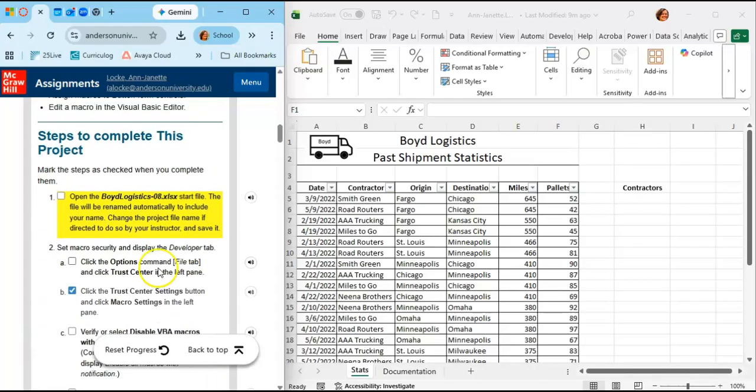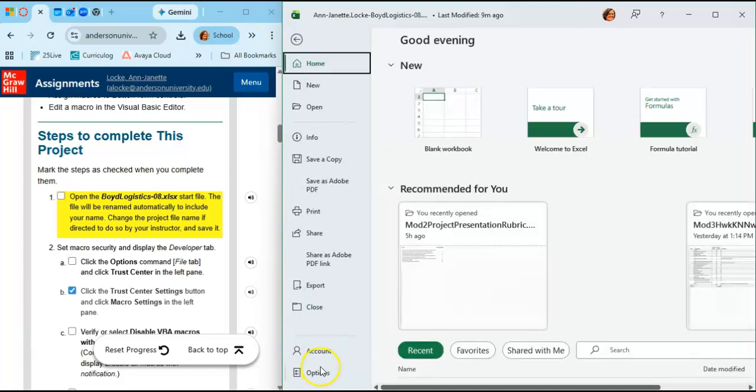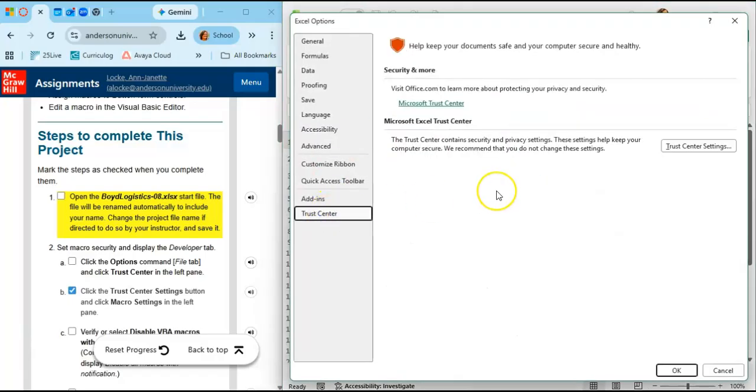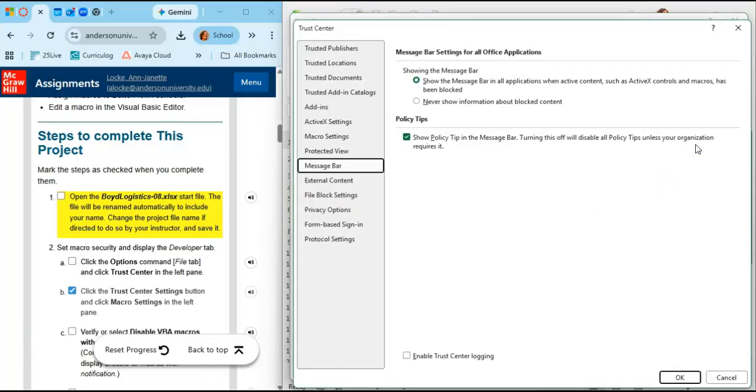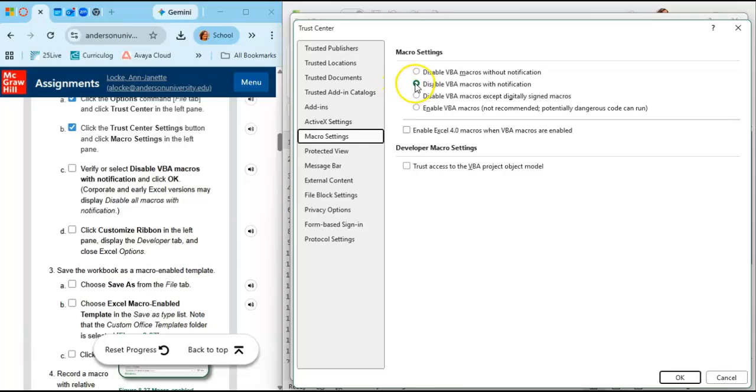The first step is to open the file, and you're going to go to File Options, and go to the Trust Center. So you just see Trust Center here, and then Trust Center Settings is what you want to choose. And we are going to choose this about macros. So go to Macro Settings, and you should have Disable VBA Macros with Notification. That should be selected, and click OK.